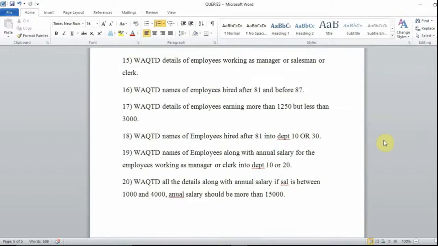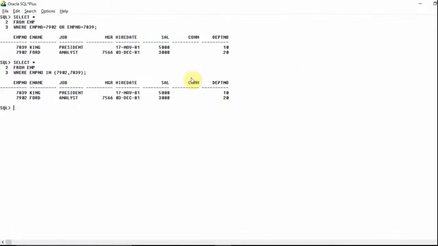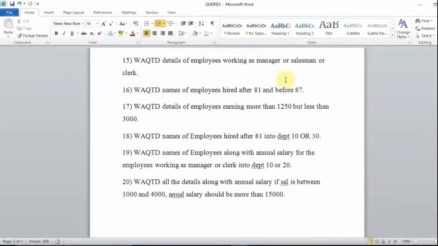Alright, guys, next the 15th question, last 5 questions, just stick with me. Write a query to display details of employees working as manager or salesman or clerk. Here you can see it has given 3 OR conditions, so I can easily use the OR operator, or else I can go for the IN operator. They are asking for details, so I will write select star from emp where job should be manager, salesman or clerk.